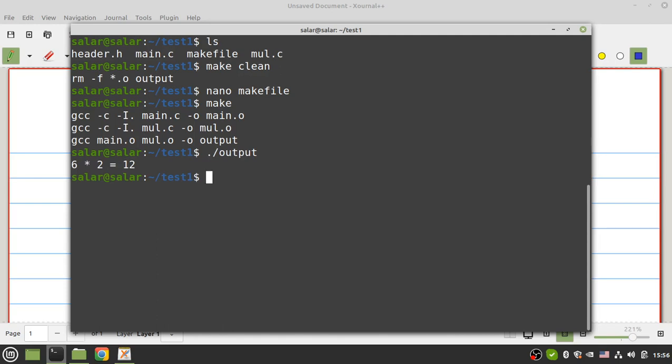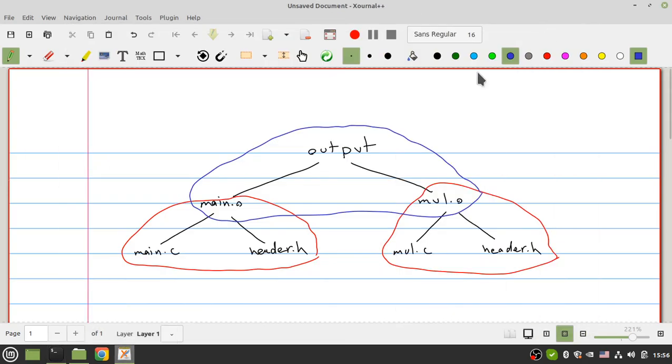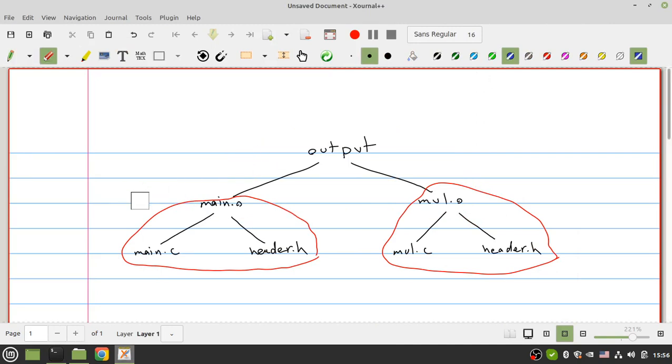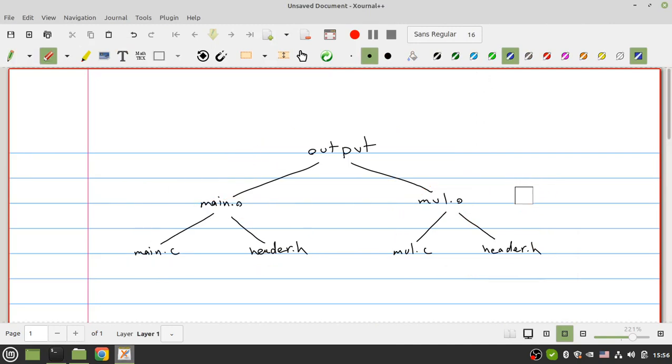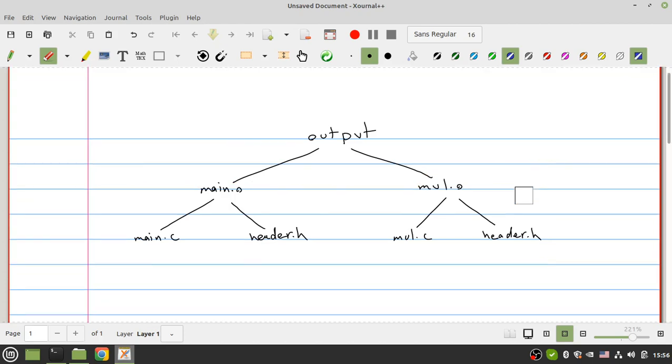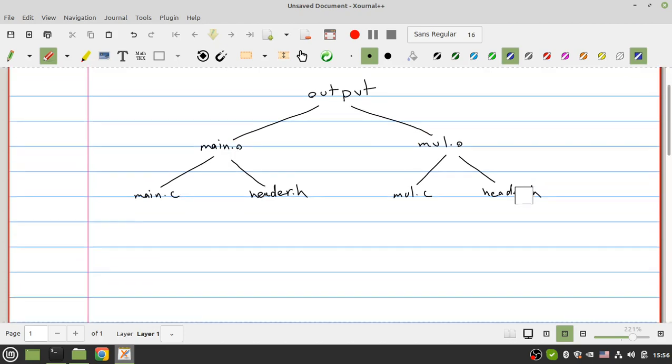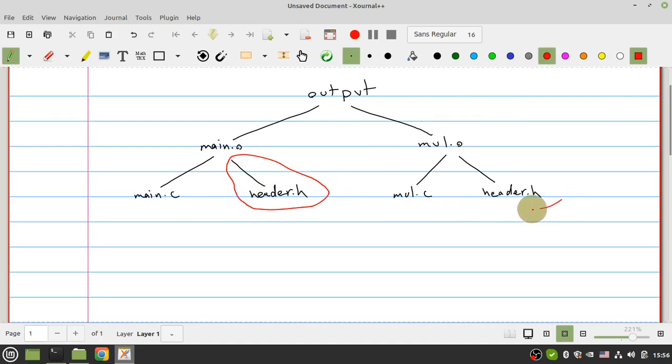Okay, it's easy work, and it's automatic work with make. Let's remove all these colored lines, and is it important to add header.h to my rules? Is it important?